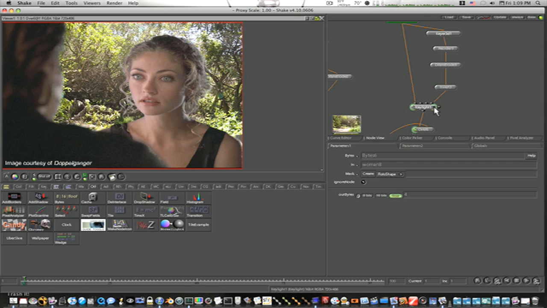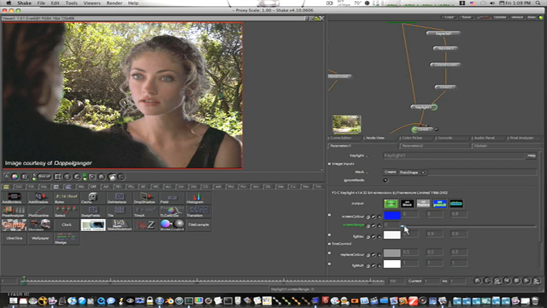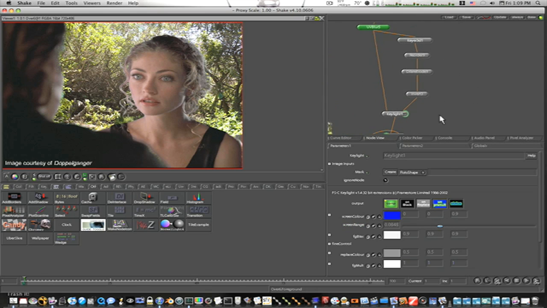So now I'm going to go in here to my keylight node and just adjust the screen range up a little bit to fill in his jacket there. And now as you can see, we have a really good key.